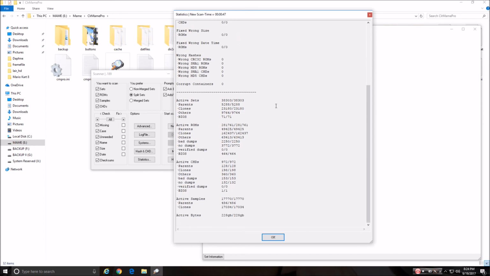And here are the active sets. There's parents, there's clones, there's others, there's the BIOS. So it scans everything. And like I said, when you do split sets, it'll list the clones and the others. It'll list the bad dumps and all that kind of thing. If you do merge sets, it won't. Well, I'm not sure if it will, but the parents and the clones might not even be scanned, or it will combine them.